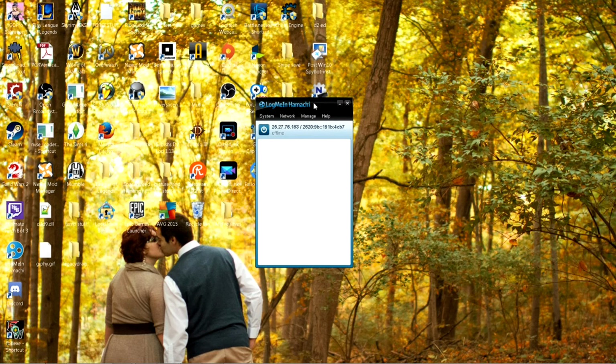It is called LogMeIn Hamachi, and it is a static IP simulator type thing. What you're going to do is go to LogMeIn Hamachi on Google, download the program, and sign up. It's just a little account. There's no money involved, nothing big. It's just to let you know what your account is. When you log in, it's going to say create a new network or join an existing network.